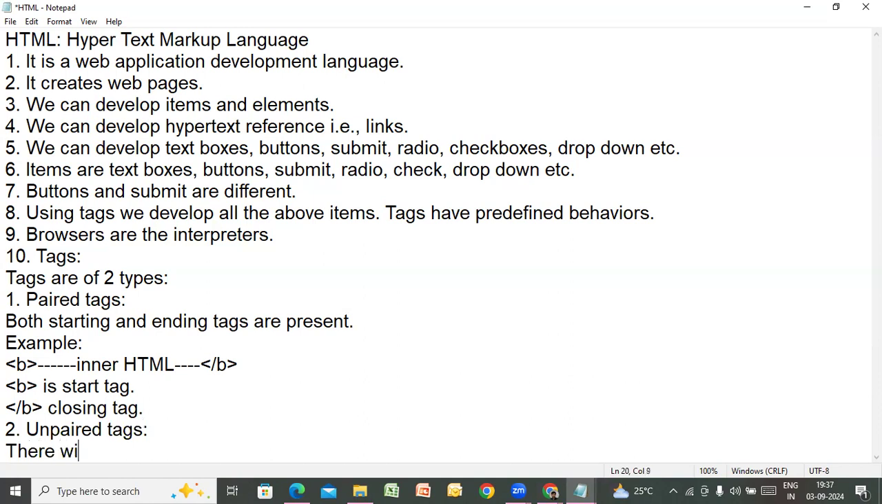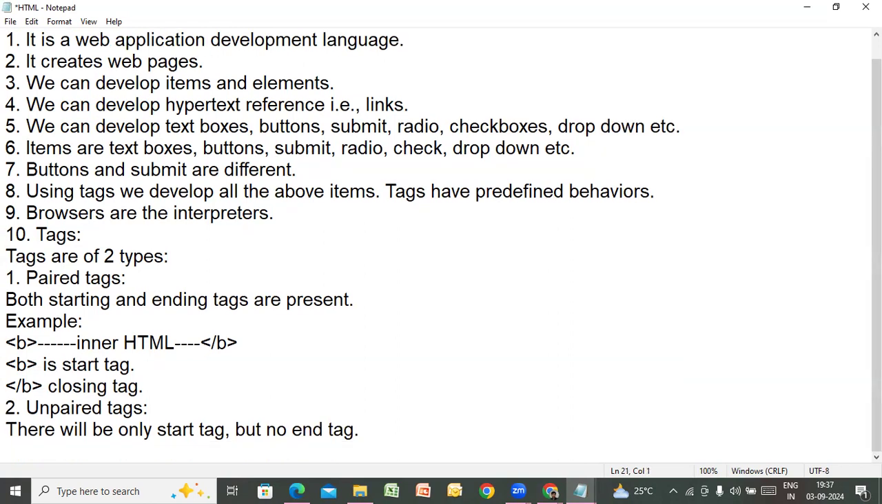There will be only a start tag, but no end tag. That is the simple definition. Things are very simple, not like Java. HTML especially, I mean to say. Later on, JavaScript is also like that. Cascading style sheets, CSS, is also like that. But for servlets and JDBC, a lot of Java knowledge is required.